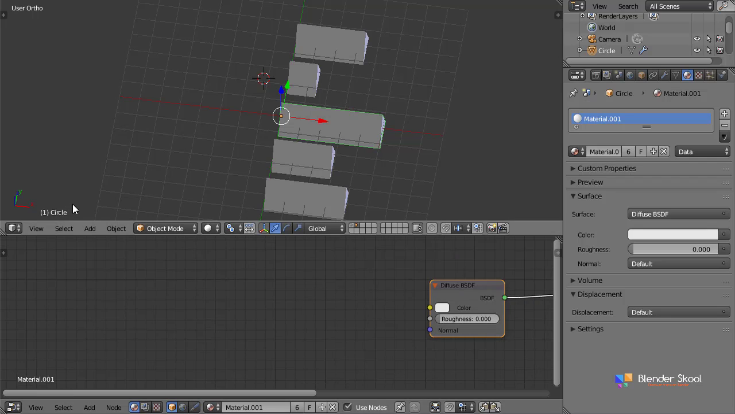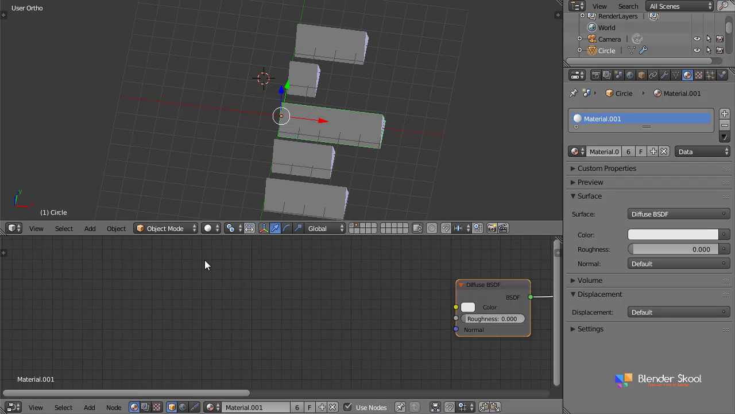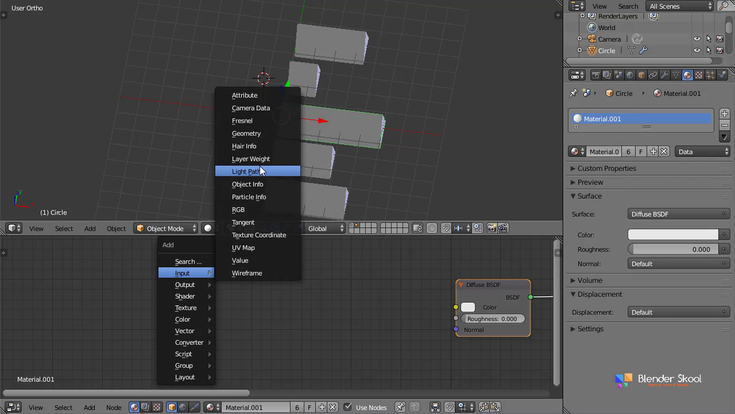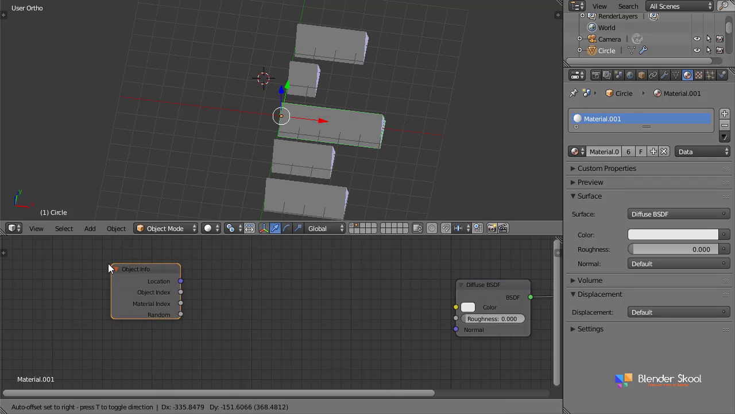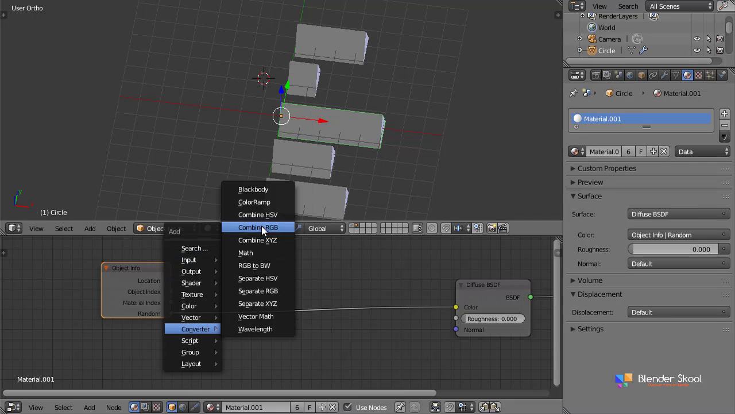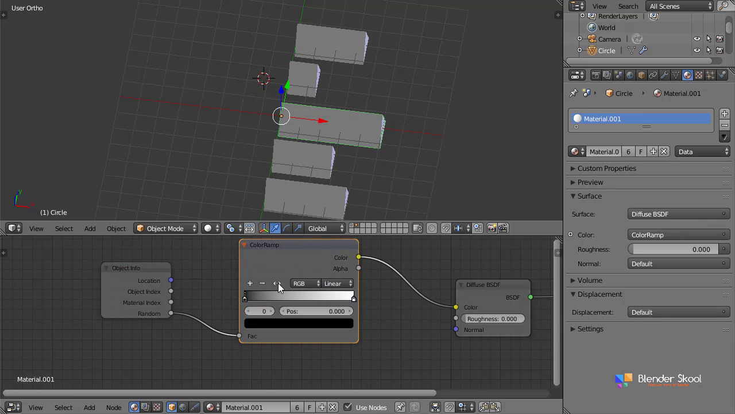So to achieve those nice black and white particles, we're going to be using the object info node, which I have used a lot of times in most of my abstract tutorials. So let's add that in. Press Shift A, input, object info, and then take this random and connect it to the diffuse color input. Shift A, converter, color ramp, just so that we can modify the colors.